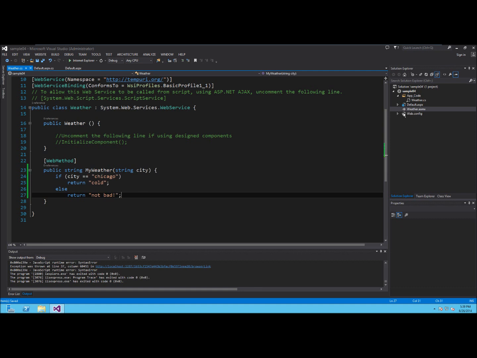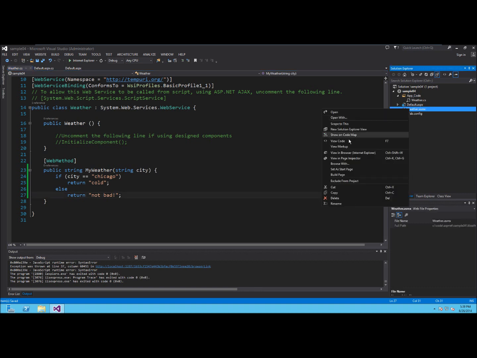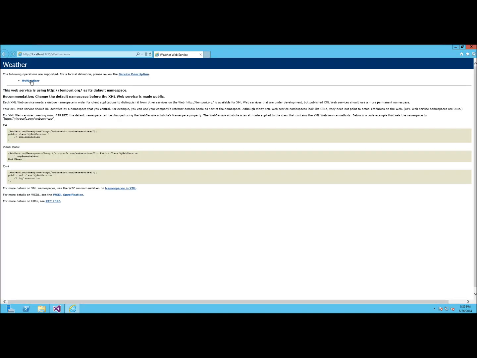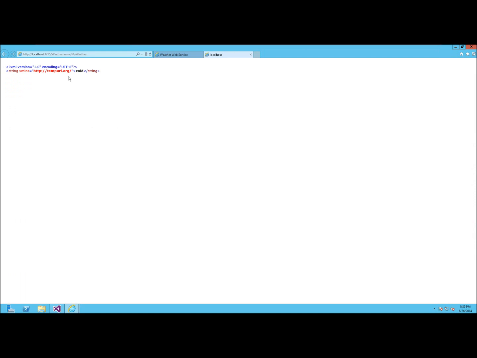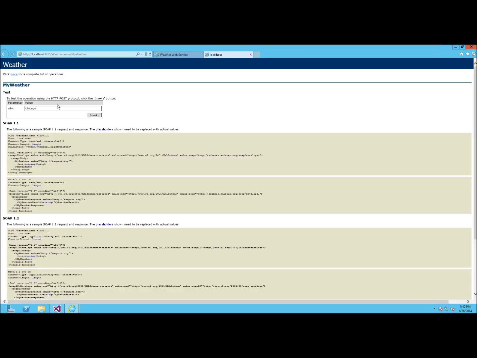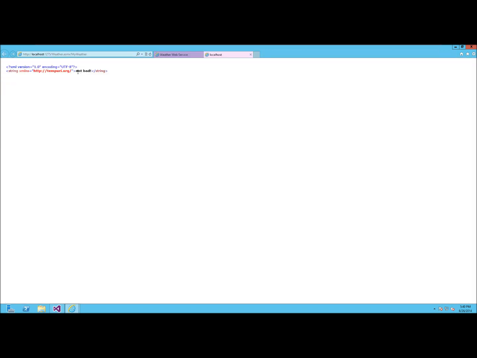Now, web services return XML messages. All right. If I open this thing with a browser, it's going to give me the same interface. Now, here's my weather instead of Hello World. It asks me for the city. I put in Chicago, and I click invoke, it'll reply with cold in an XML string. Right? If I go back to the web service, change the city name to Texas, and I say invoke, since I said everything else is not bad, it returns me not bad.